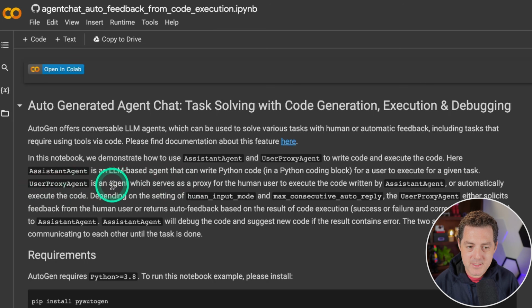User proxy agent is an agent which serves as a proxy for the human user to execute the code written by assistant agent, or automatically execute the code. So again, usually if there were code output, I would have to copy the code, put it in Visual Studio Code, and then execute it. But in this example, user proxy agent can actually run the code for me. And it can either ask for my approval to run the code, or it can just run the code automatically. And there's a setting for that, which I'll show you.